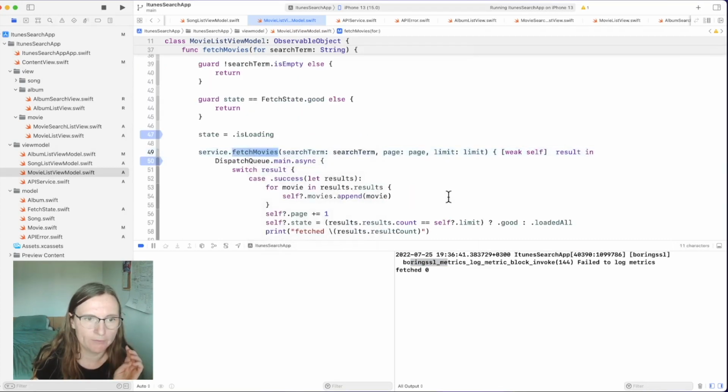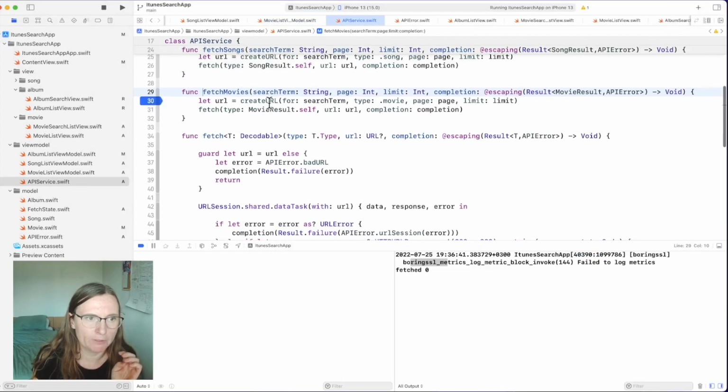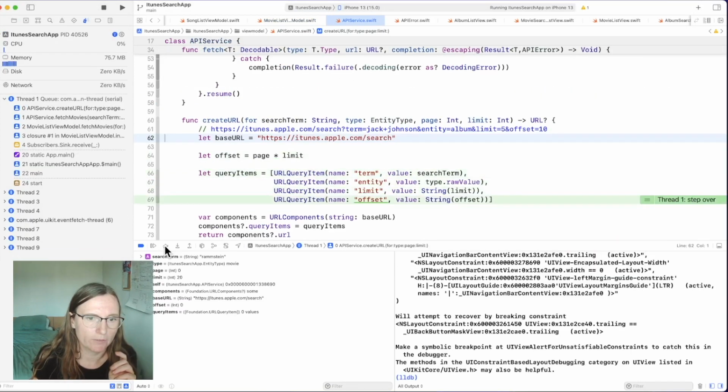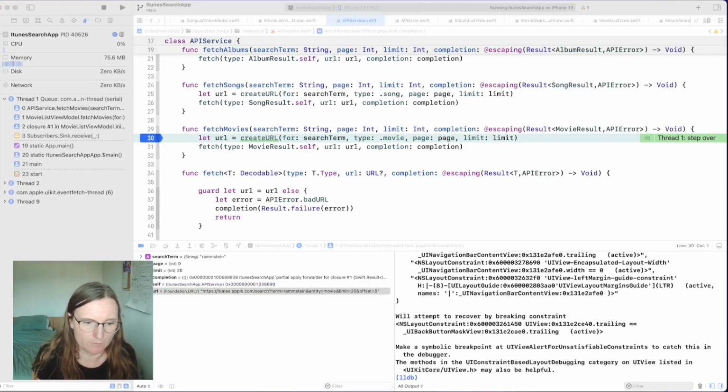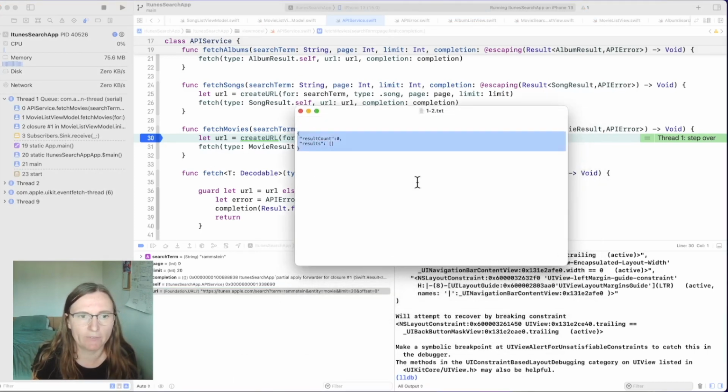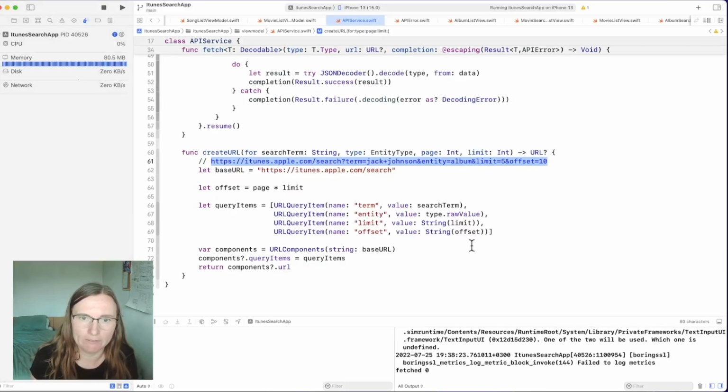Going in the fetch movies. I'm adding the breakpoint here just to see the URL. Okay, it's creating this. I'm just going to copy the URL to see if that was a problem. Yeah, I don't get anything back. Okay, and the problem with this is the API's quirkiness.